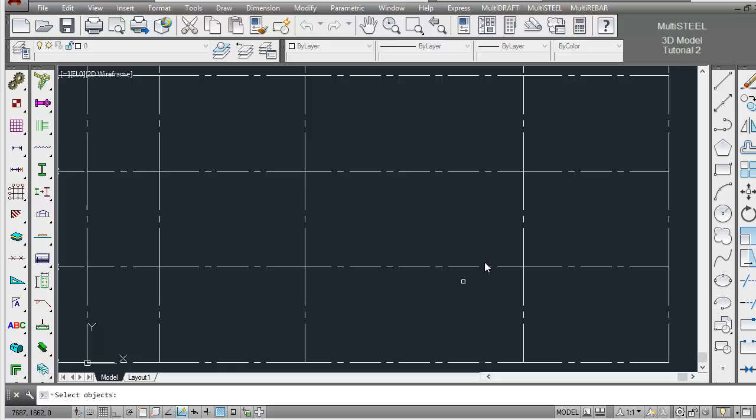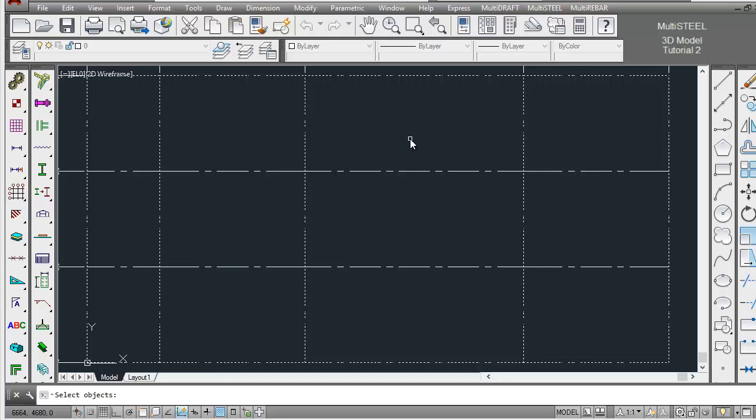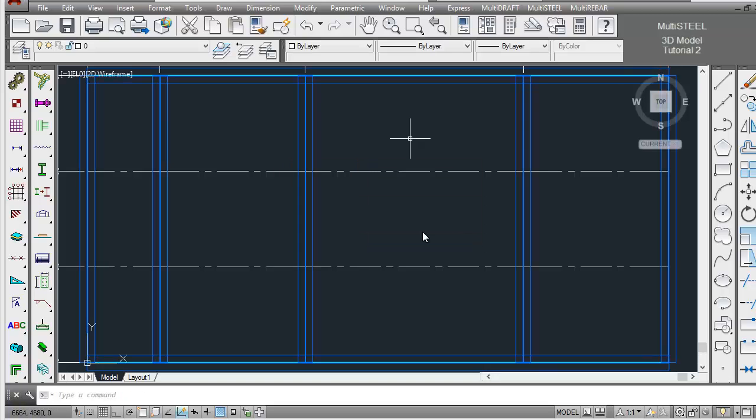We can again select the top and bottom grid lines and all of our vertical grid lines to form them into steel. When prompted to break steel at grids, we will select No. Our selected grid lines have now been formed into steel members. We will now set our view to isometric so that we can view our model.